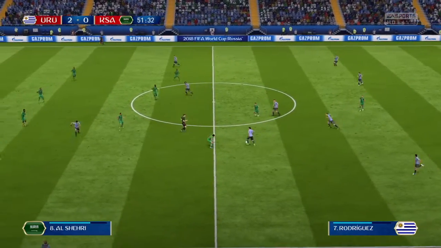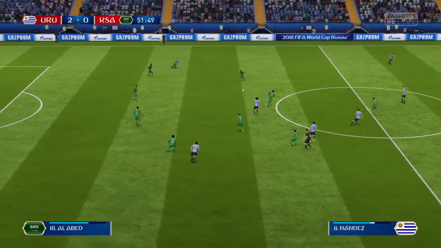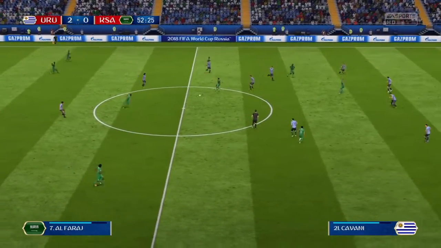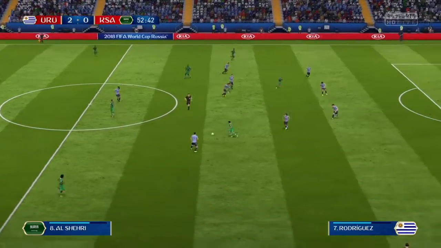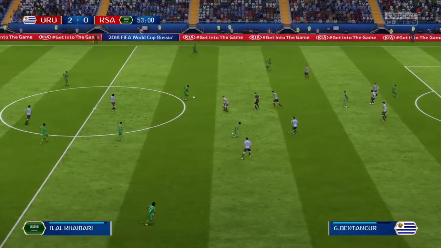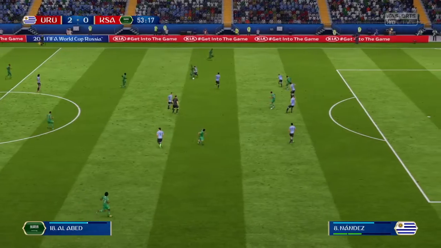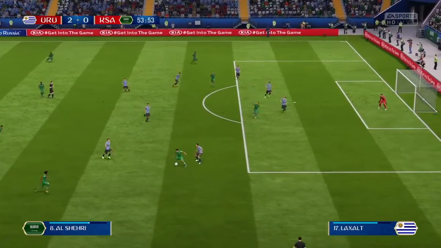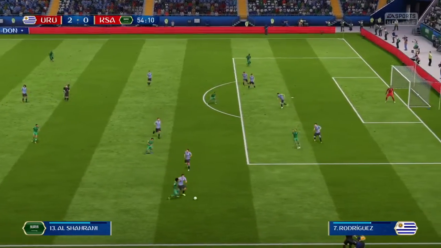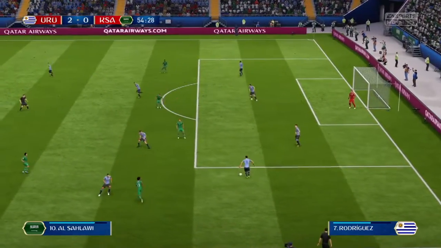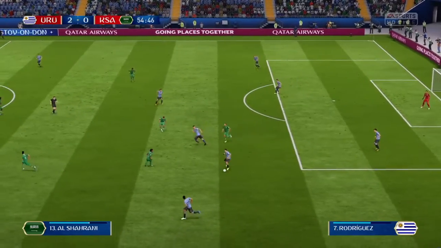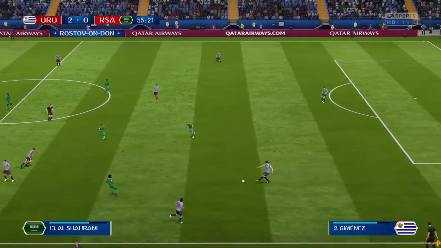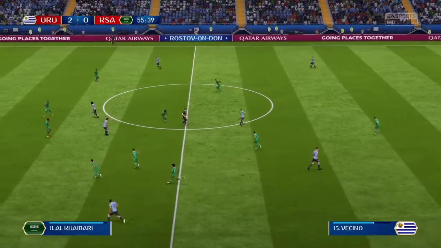Christian Rodriguez. Al-Faraj. Al-Kaibari. Good position. They've worked this attack very well into quite a dangerous position now. Al-Sharani. And there is some backup for him in this position. Well, they passed their way up into a good position here and then just lost concentration, lost the ball as well. And they've got to work hard to try and get it back.